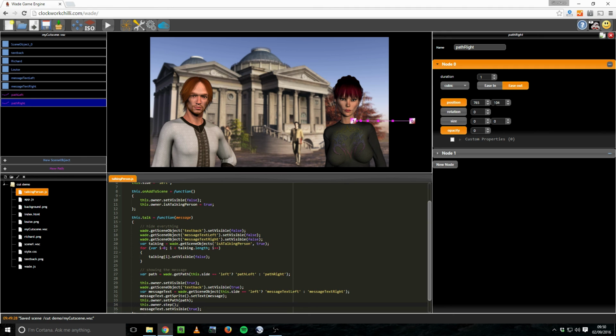I hope you're familiar with this question mark operator. Basically, it says if this condition is true, use this value. If it's not true, use this other value that comes after the colon. So now unfortunately, I have to go here in the behaviors and remove and re-add the behavior. Not the path behavior, add the talking person behavior.